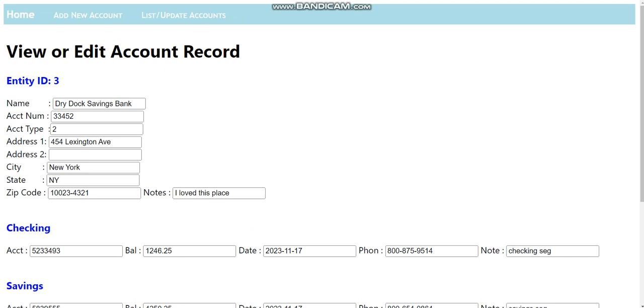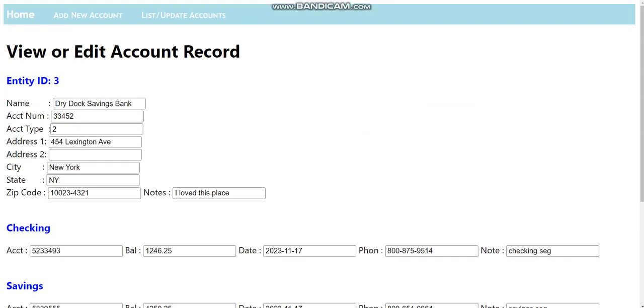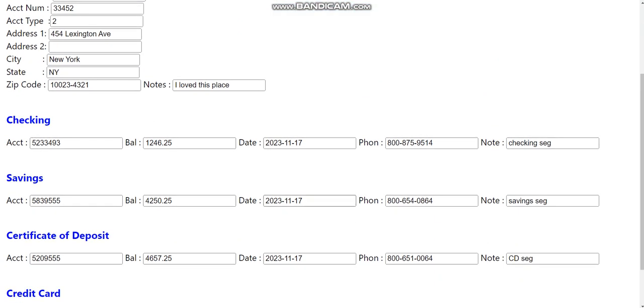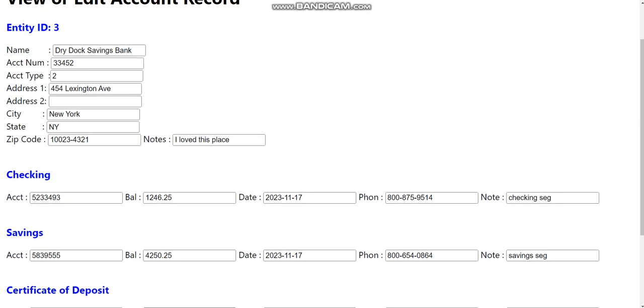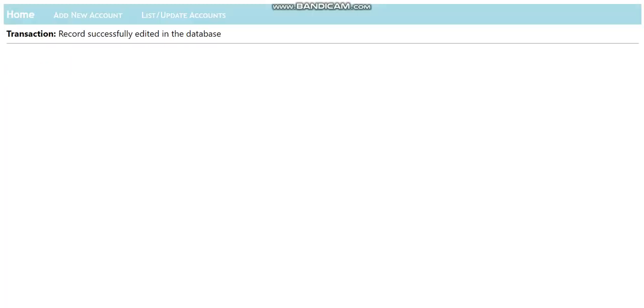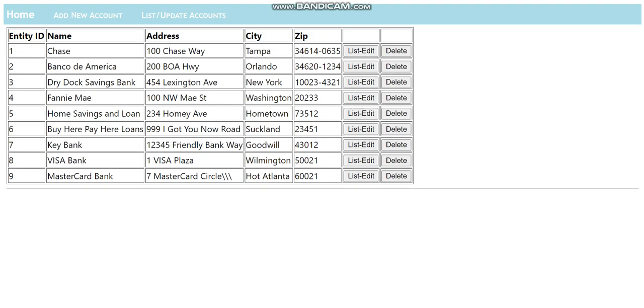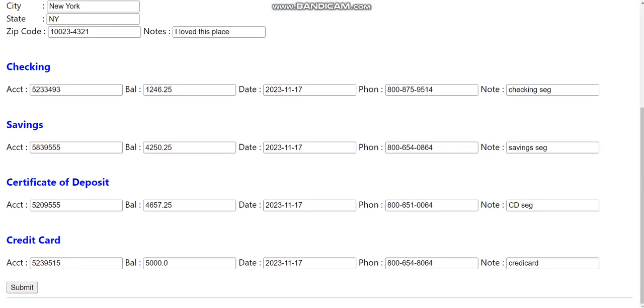This is a view and edit screen, which means that any of the data that you see on the screen can be updated by updating the information fields and hitting the submit button here. Let's update this information here. The record was successfully updated. We'll go and see if the $5,000 took. And we will see that the information was updated.